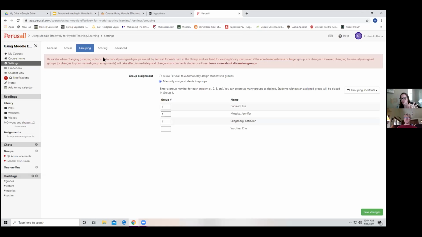That doesn't affect it if you assign something specifically to only a group of students, but it would affect your class-wide assignments.